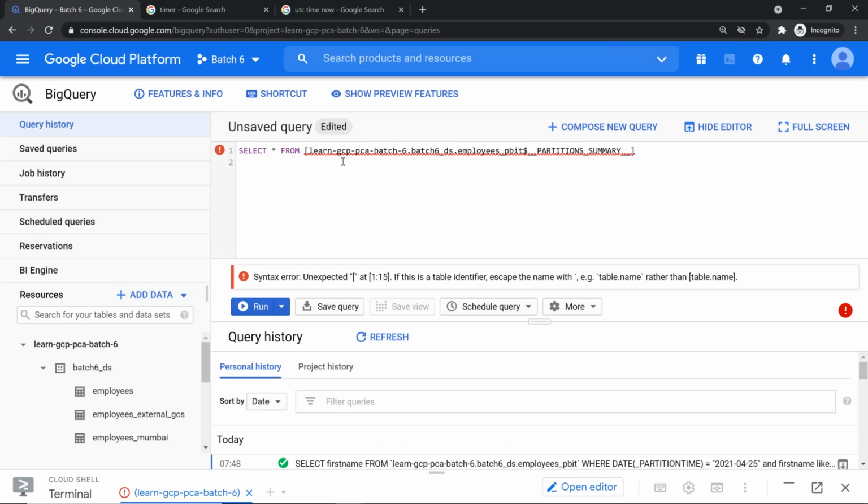Now if I put this, it was just a copy paste, where I tried to see some partition summary details. The moment I put this kind of a query, it's going to show some errors, because it is not a standard dialect. You have to make it a legacy dialect. Only then it's going to work.